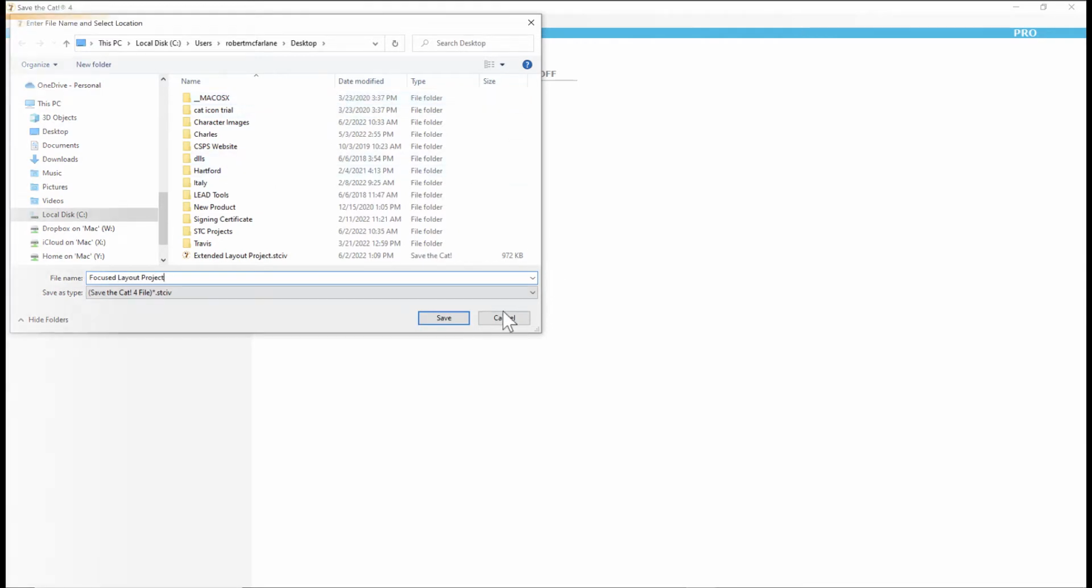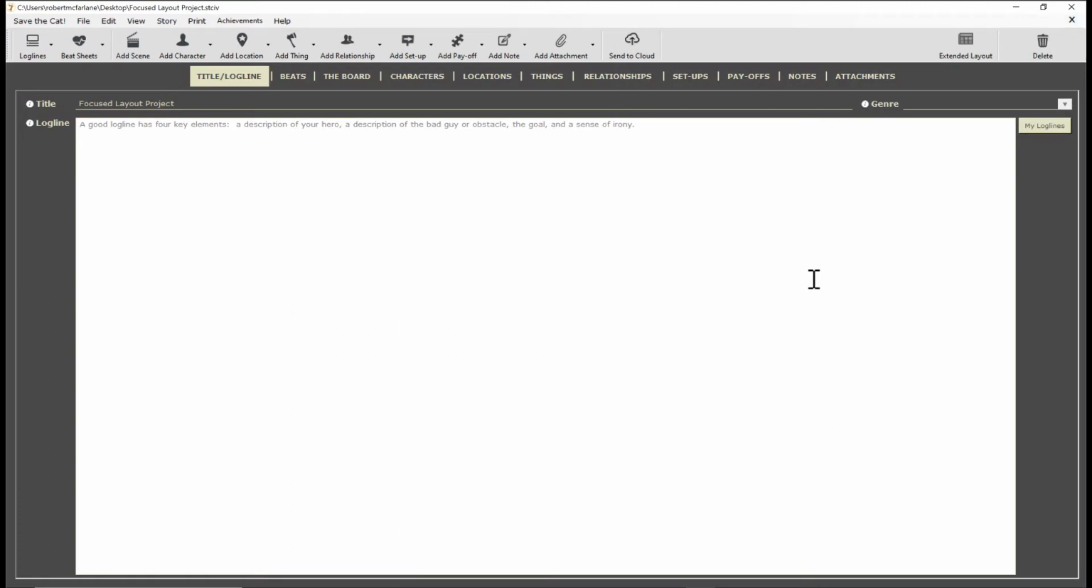This layout allows you to focus on one thing at a time, starting with the title and logline. If you've read the best-selling book on which the software is based, Save the Cat by Blake Snyder, the title and logline are the best place to start. After you've nailed your title and logline, move on to the next step, the beats.